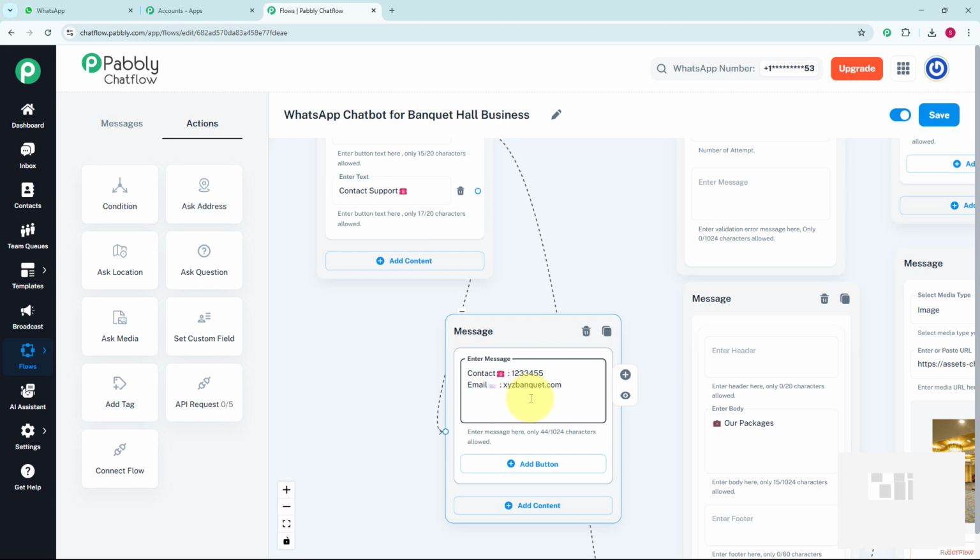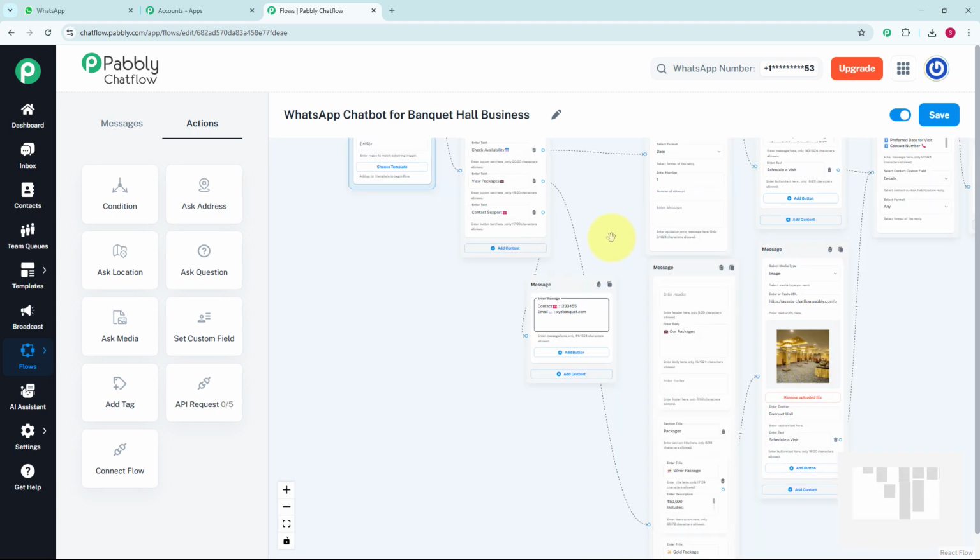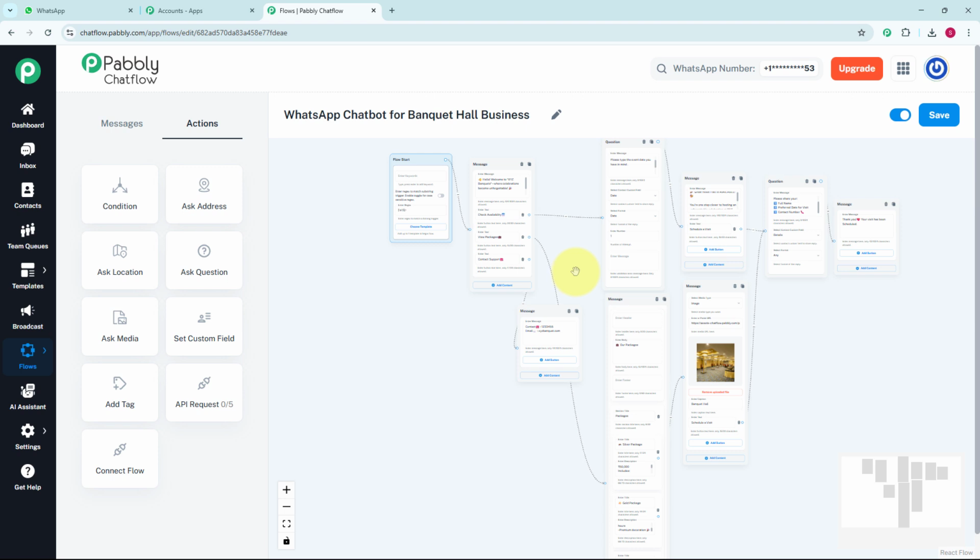So here you can see we have successfully created a flow for the chatbot. You can also create a flow like this for your chatbot by using Pabbly Chatflow. Now for saving this flow, we just have to click on save. Once you click on the save button, you will get this pop-up that says flow updated successfully, which means you have successfully saved your flow.